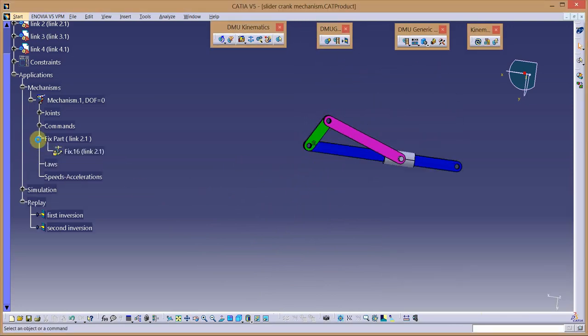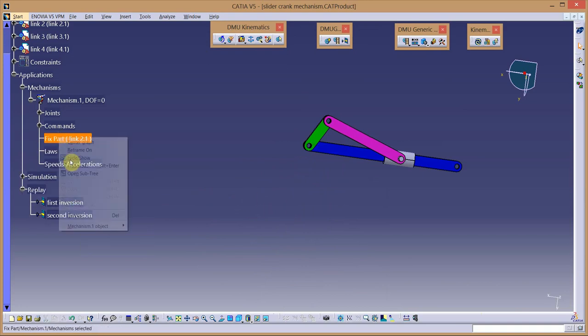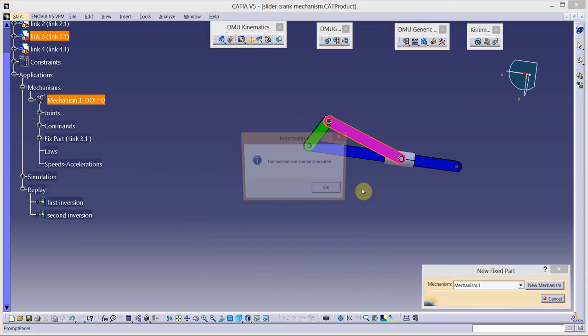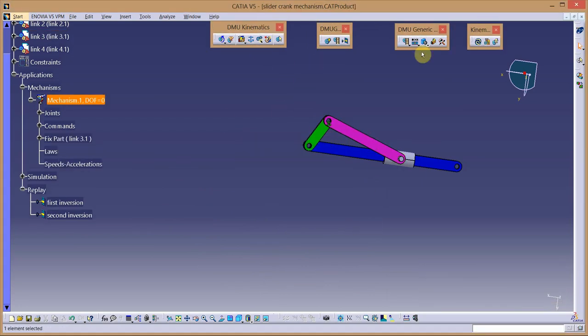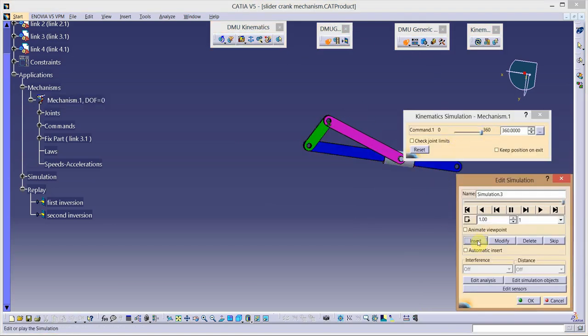Now to obtain the third inversion, we will fix link number 3. Fix the connecting rod. Now let us simulate this. Enter the command, put the mechanism into loop, change the speed and check it.